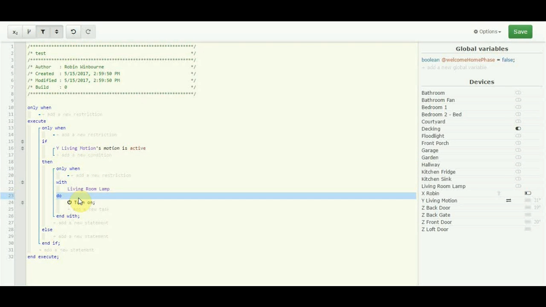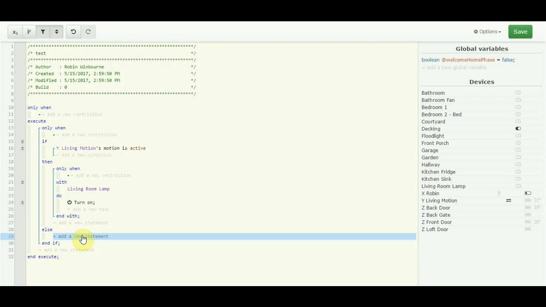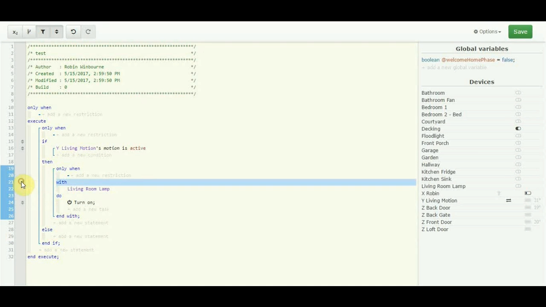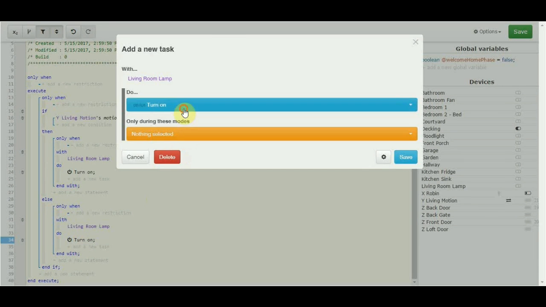Now for many people that's probably enough, and that's all they're going to need, but we're going to need to add in an else, because we want the light to turn off when the motion stops. And rather than having to type it all in again, what we can actually do is select the statement, drag and drop, and create a copy in the else. Then all I need to do is change that to turn off.